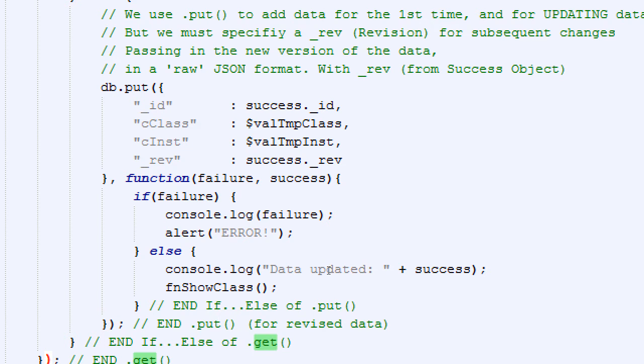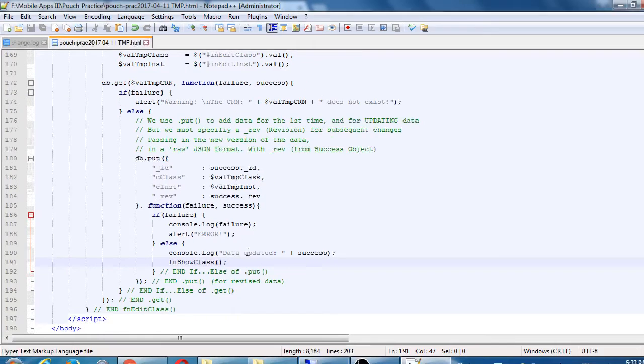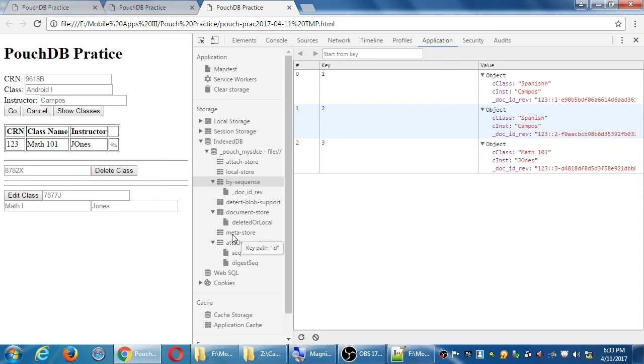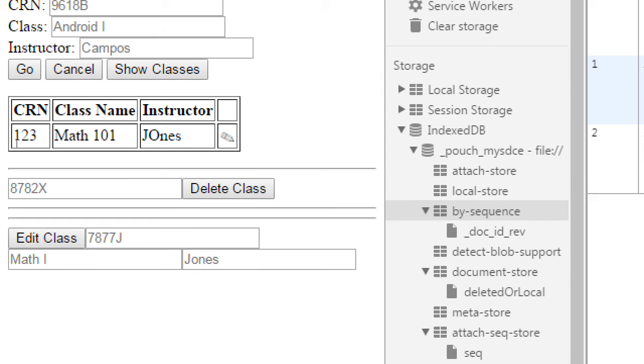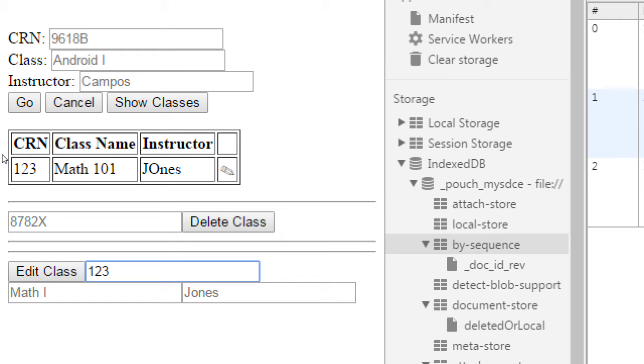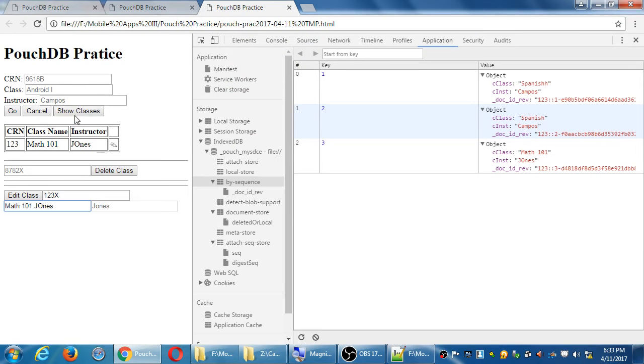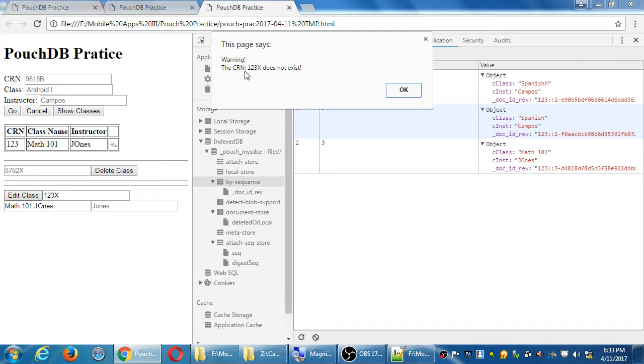So then the rest of this, you don't quite need any comments here, but it should make sense. We did the dot put, and then if else, refresh the table. Now, we see a bit of an issue here. Okay, I've got class 123, Math 101, Jones. That should have been class 123x. Math 101 Jones. Edit. Warning, the CRN 123x does not exist.